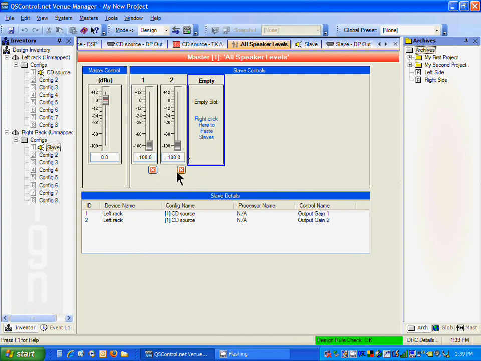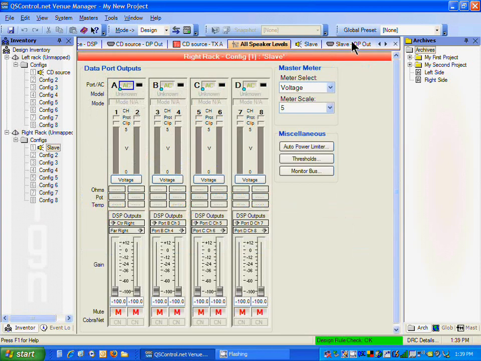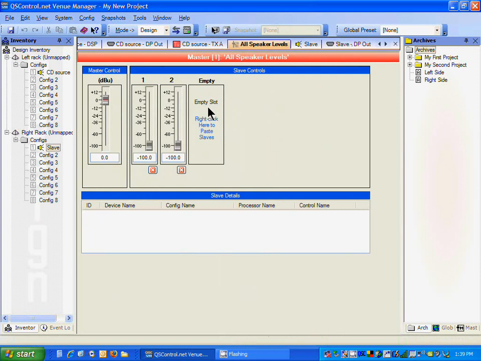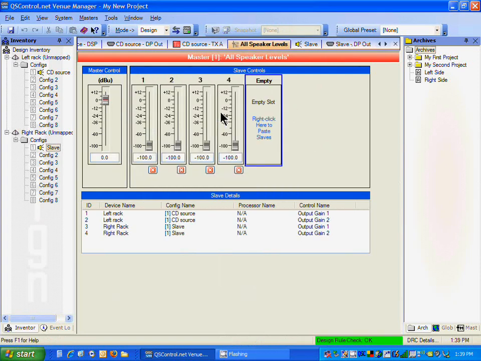The little red X's that are there allow me to remove a channel if I put too many on there, or I decide I don't need that channel in that particular collection. I can remove it. Let me do the same thing for the data port out for the other two channels that I'm interested in, which are center right and far right. I'm going to right click those, copy, go back into the master window and paste those into there. And now I have set up master assignments.